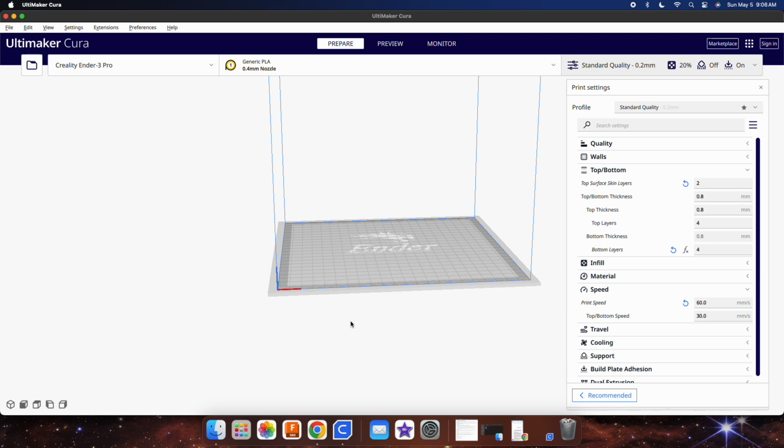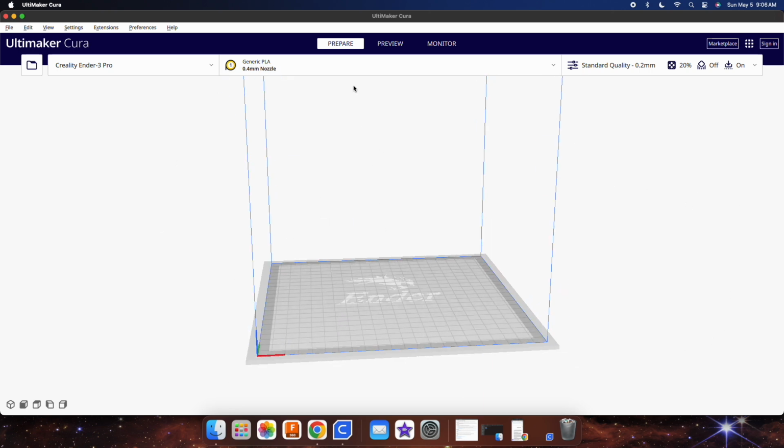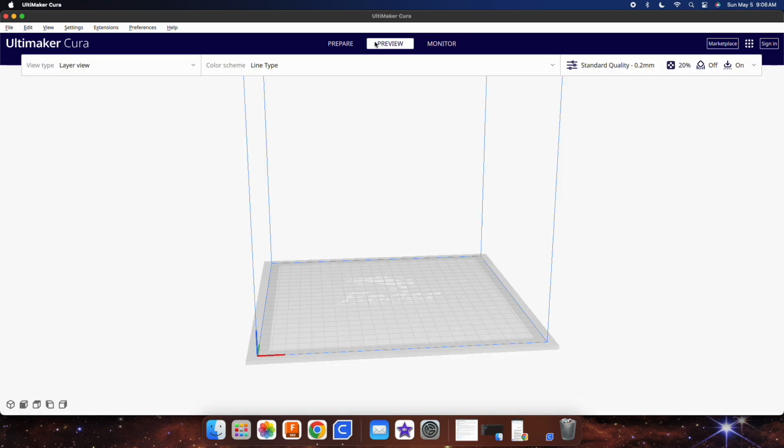Okay, if I pull up Ultimaker Cura, here we are. Close this for now. This is the main interface. So at the top you have the Prepare tab, the Preview tab, and the Monitor tab. Most likely you're not going to be using the Monitor tab. You can set it up if you would like, but it's a little bit more difficult and not necessary. But we do need to use the Prepare and Preview tabs.